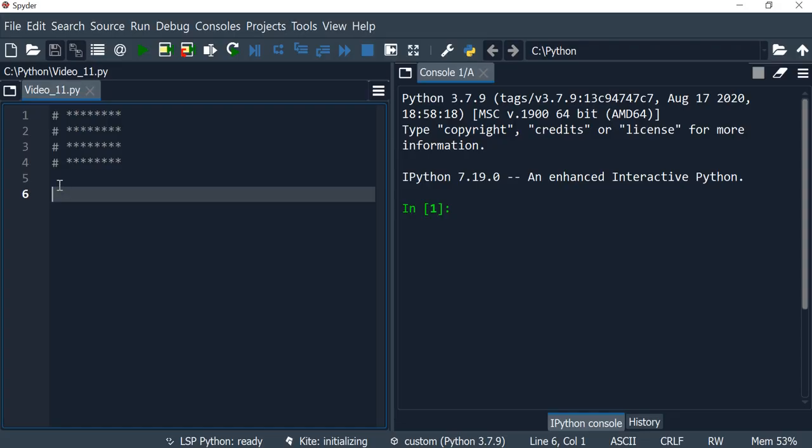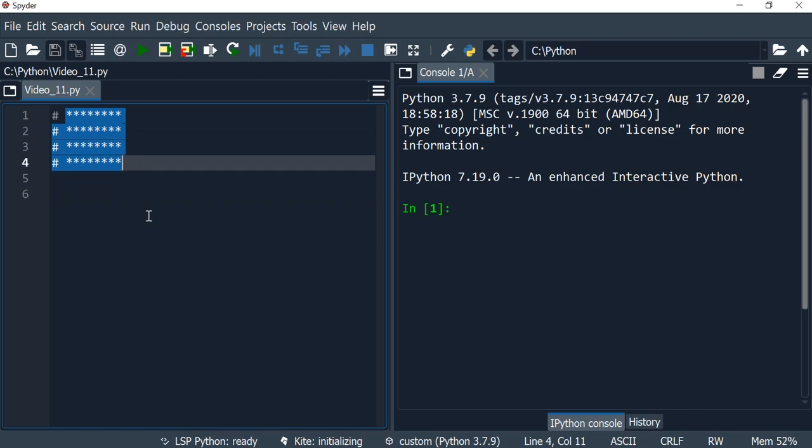Hi everyone, in this video I'm going to show you how to use nested for loops to print a square looking shape made of asterisks.